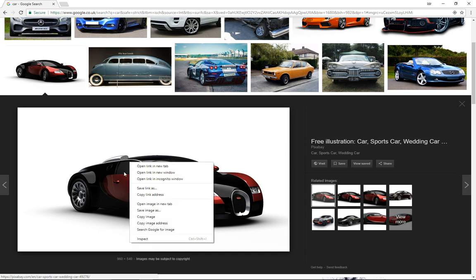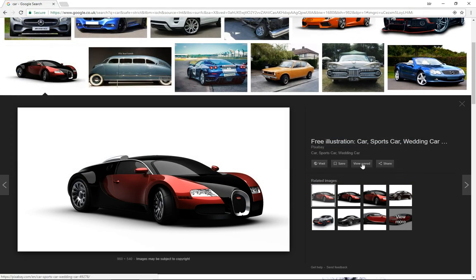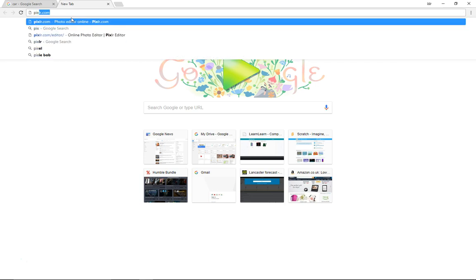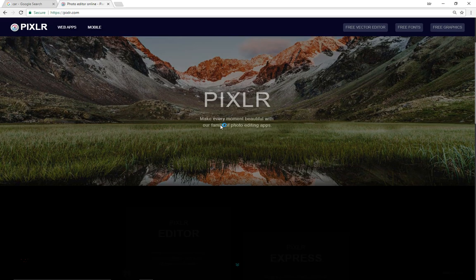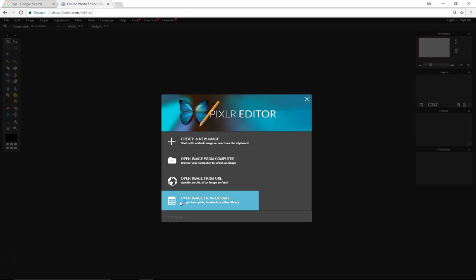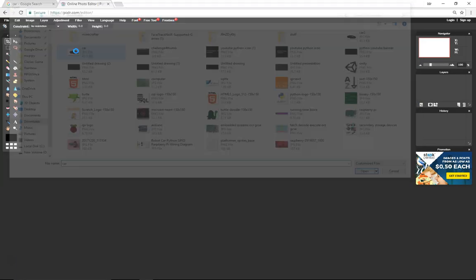Well, first thing we do is you right click and we need to save the image to our computer. I've already done that, but you'll need to do that now. Then what you need to do is go to a website called Pixlr.com. It will appear like this. Scroll down and go to the editor, and we want to open an image from our computer and pick our car.